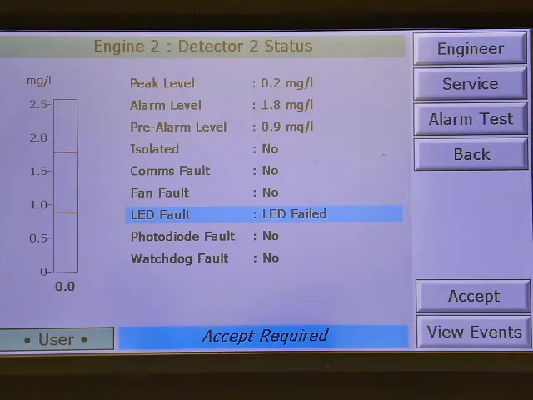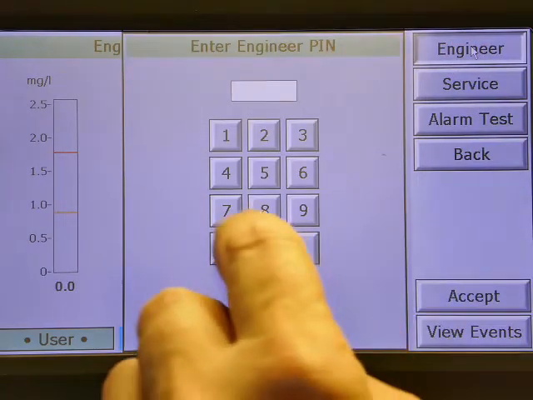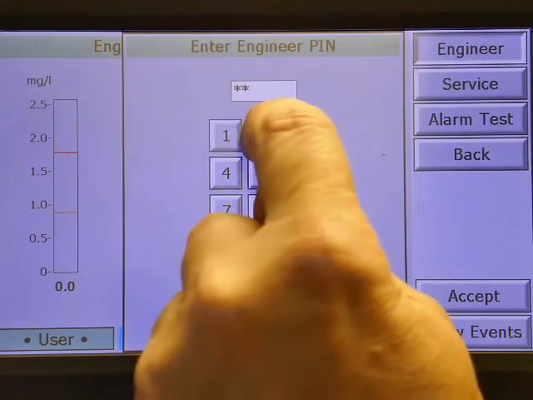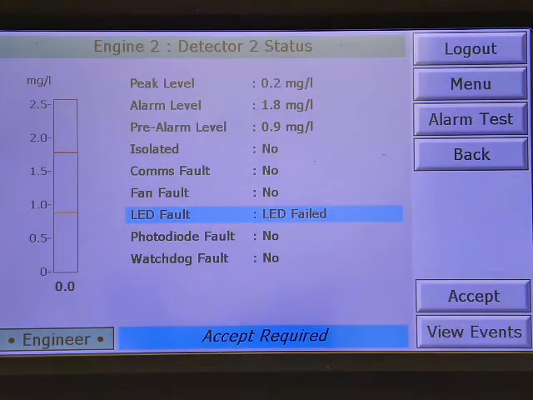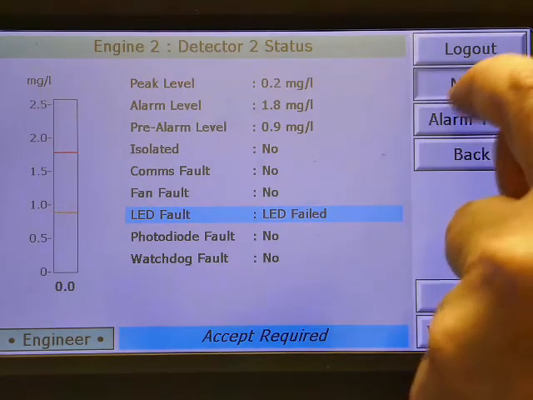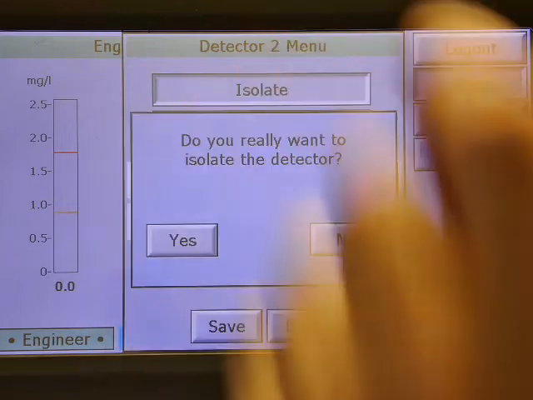To clean the detector, the head must be removed from the detector base. This should not be done while the engine is running. Before removing the detector head, log in to the engineer's level menus. Press the menu button to bring up the detector menus, and isolate the detector. This will stop any accidental alarms, or faults occurring when the detector head is removed from the base.